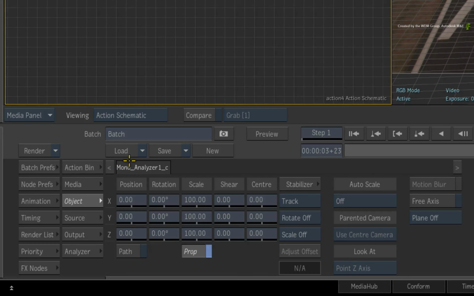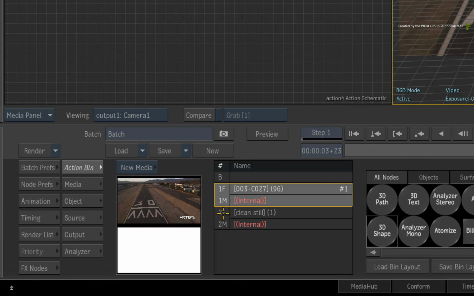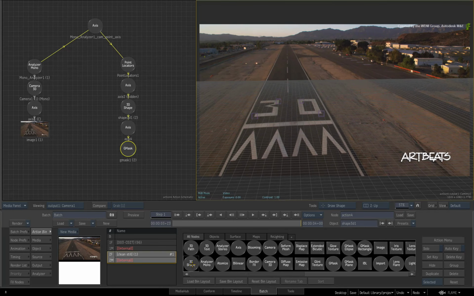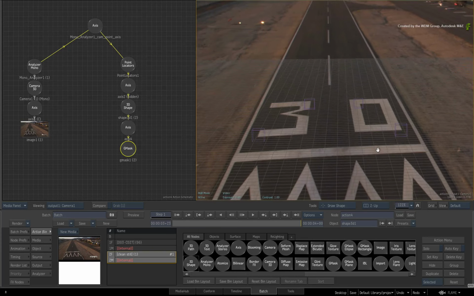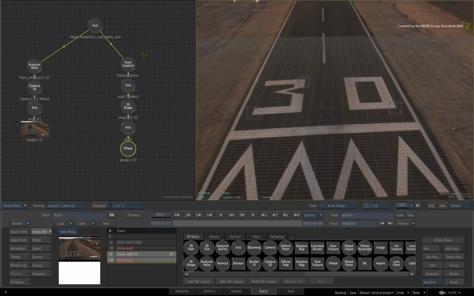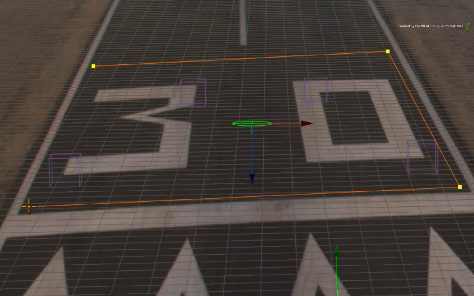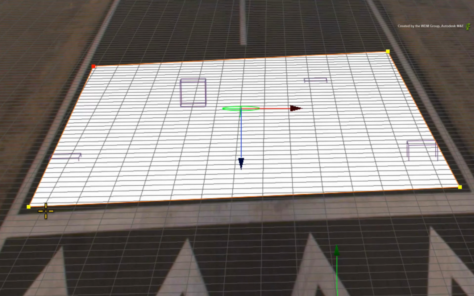Now switch to the Action Bin menu. I'll select my clean still in the Media list and double-click the 3D Shape node in the Action Node bin. The 3D shape should attach to the point locators, and I can now draw my shape. As I said earlier, it can be more than 4 points, and it can also be Bezier curves.